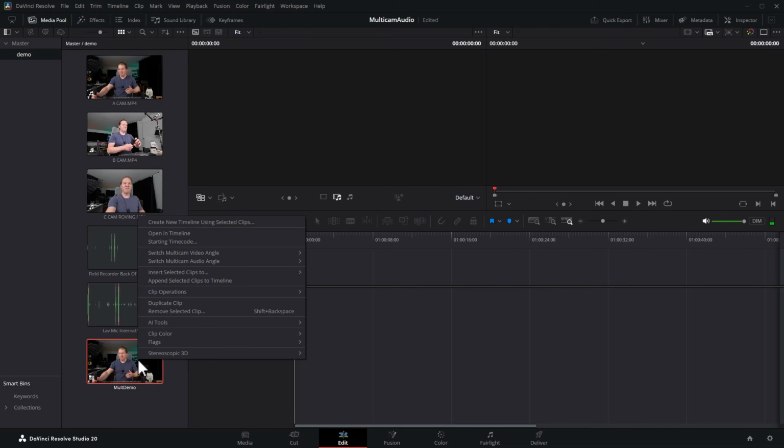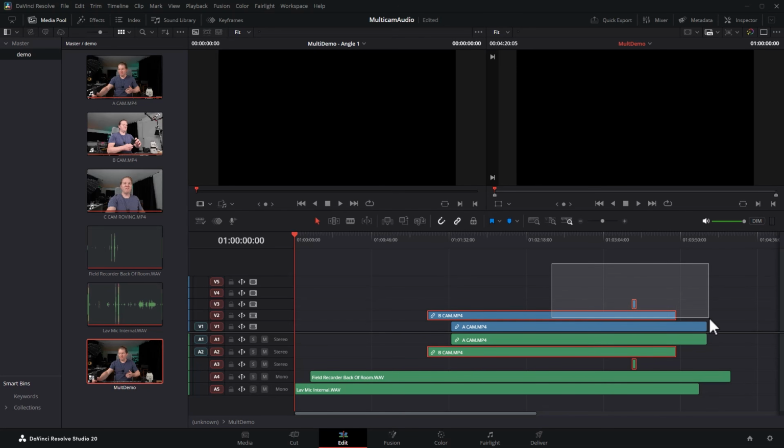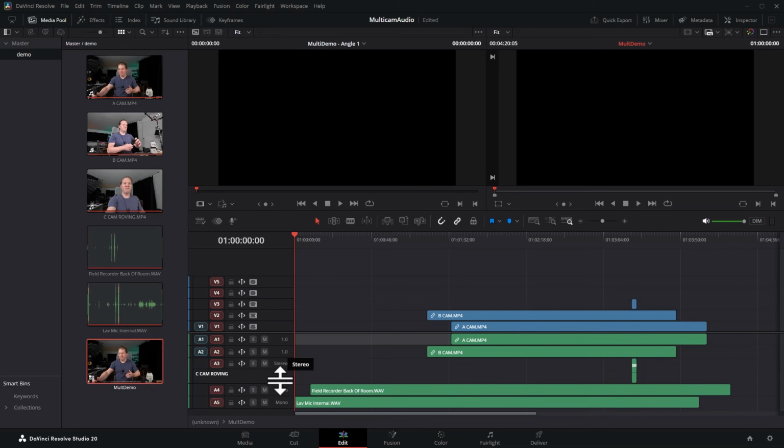You can right click on this multicam clip, choose Open in Timeline, and we can see we've got 3 video clips at the top and all of these audio clips at the bottom. Depending on what cameras you've used and how you've set up the audio recording, these tracks may be mono or stereo tracks. So for example, this first track we can change to mono because it's just a simple dialogue track. We'll do the same for the B camera. Maybe this roving camera was recording in stereo, so we'll leave that as stereo, and we'll leave these 2 tracks as mono because they were mono audio recorders with just a single microphone.